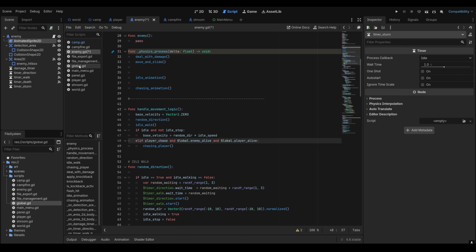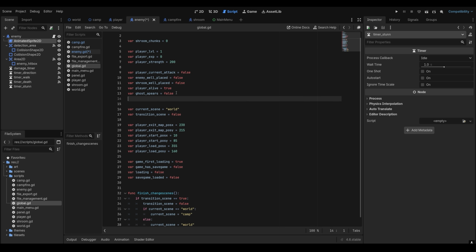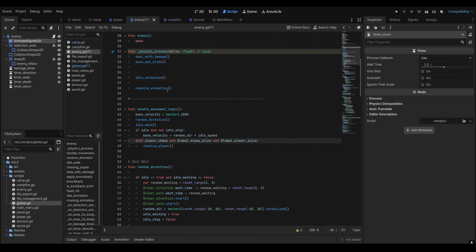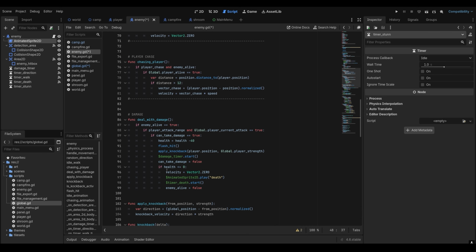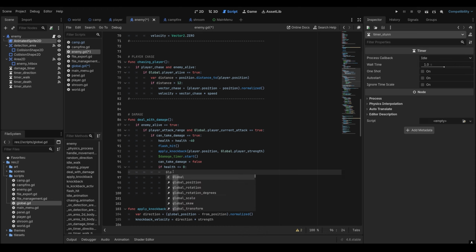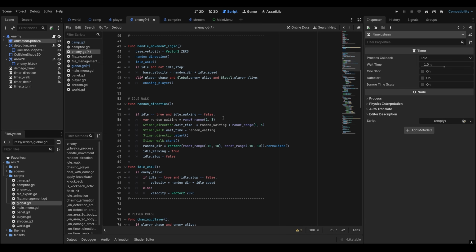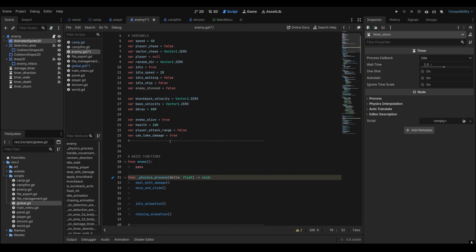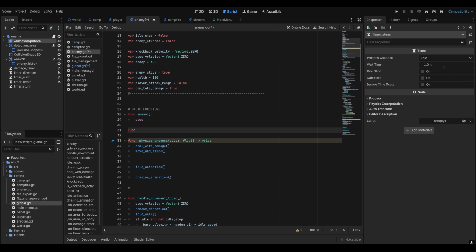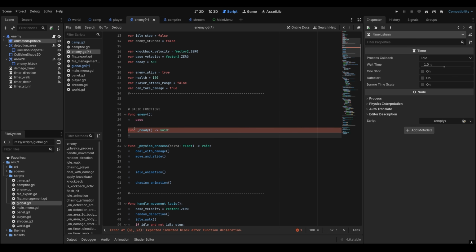Now we also need a variable to check whether the enemy is still alive. We'll place this variable in the global script so we can access it from anywhere. Here we set the variable to false because this is the point where the enemy dies. Then, inside the ready function, we initialize it by setting the enemy to alive at the start.